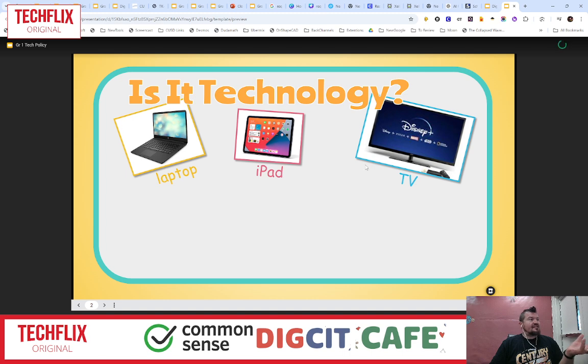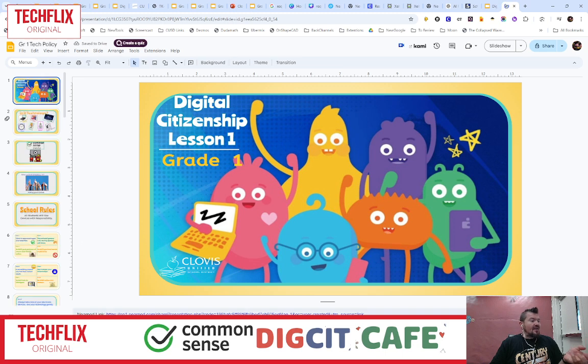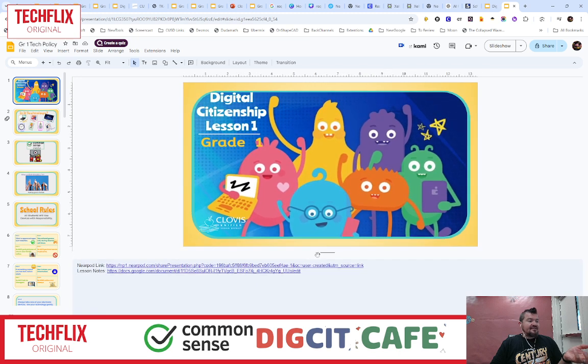And once you select Use Template, it will give you the slide deck, put it in your Google Drive, and allow you to use it whenever you want to be able to go through this with your students. I have provided on each one of these slide decks a link to the Nearpod if you want to do Nearpod, which I highly recommend. But if you're not familiar with it, I can come in and show you how to use it. It's a fantastic tool for engagement and understanding.